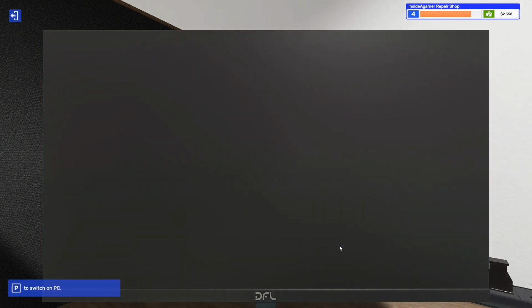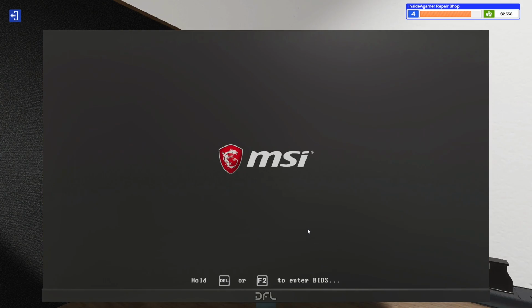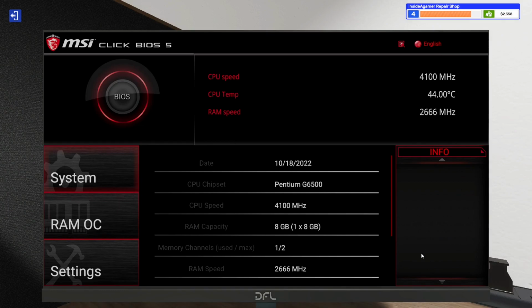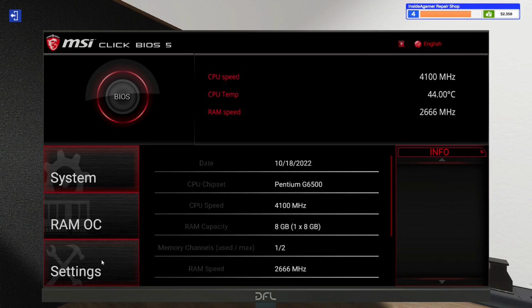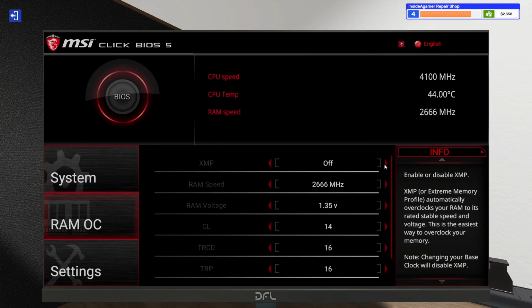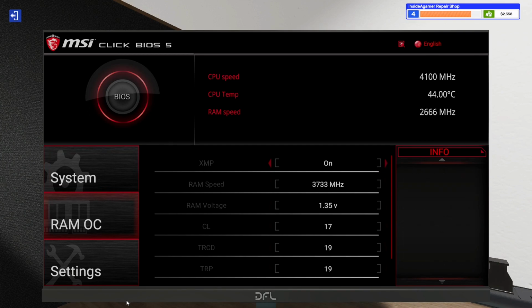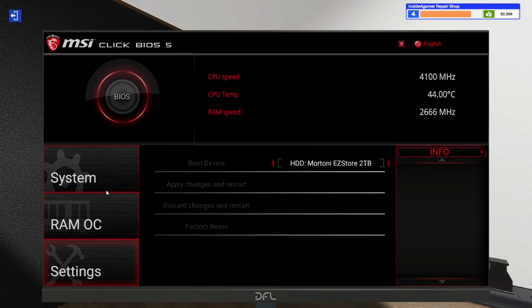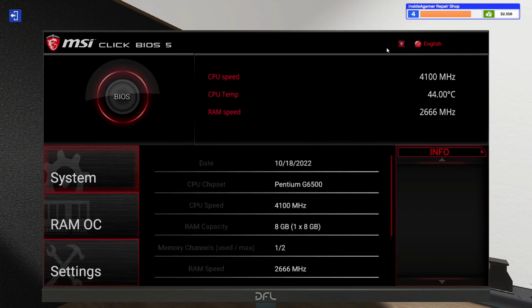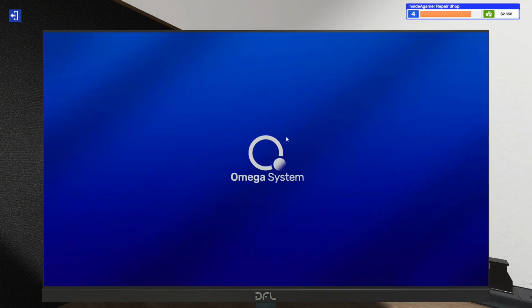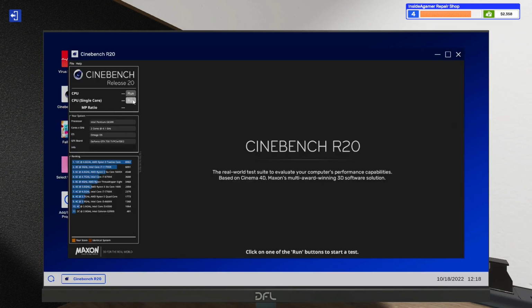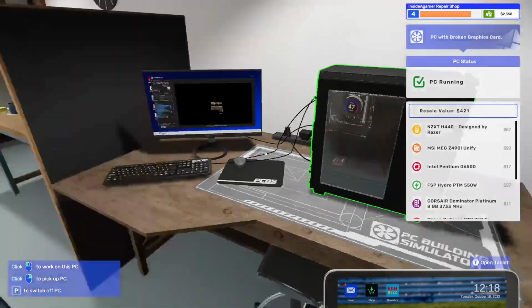Okay, so actually what I want to do is power it down. Let's power it on. Go into the BIOS. It's got a Pentium G6500. Oh, wow. I don't think I can overclock that. Okay, yeah, this computer is not amazing. Okay, so we'll let that bench test itself. It's going to take a little while.